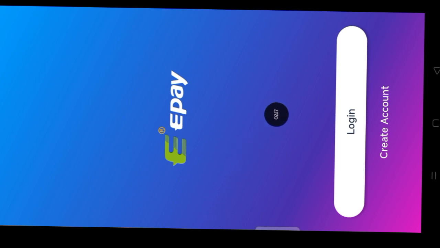So you can see after downloading the app, you're gonna see login or create account. So you're gonna click on login because you've already created the account. So you just need to download the app and login. So we're gonna click on login.